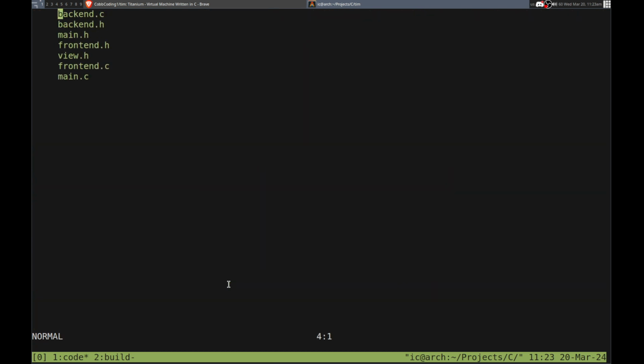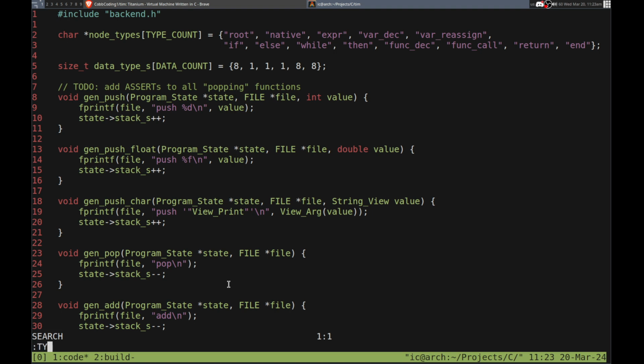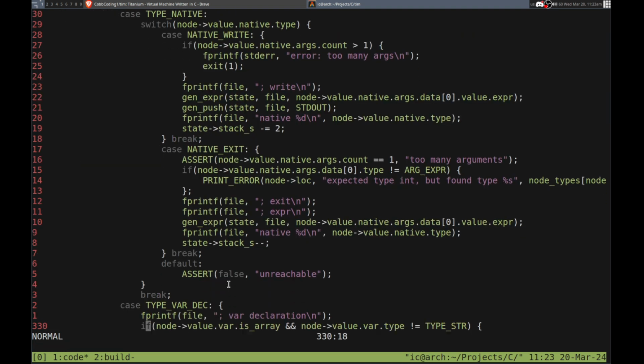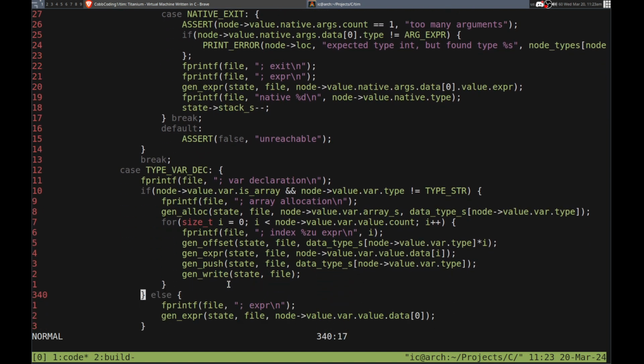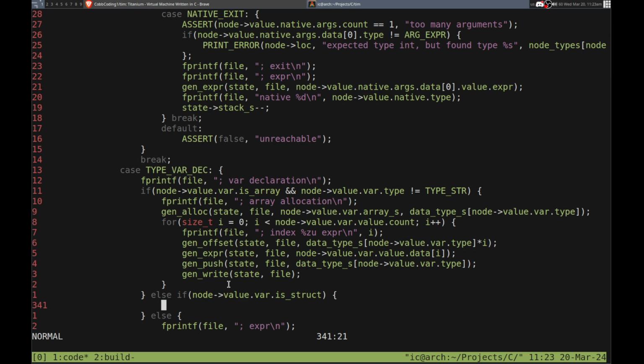So in here, type var declaration. We need else if node value.var.is_struct. Then we need to compile the struct. To do that, we need to push all the values. So I'm just going to assume that you set all the values, at least for now. We need to get the struct as well, which we have in the program. So we could set struct.